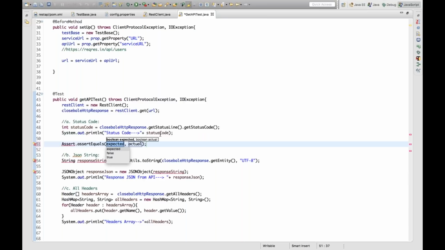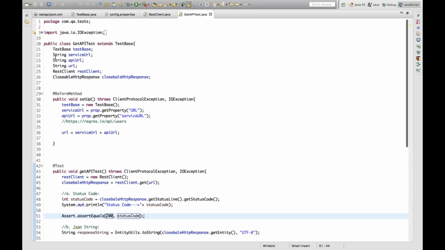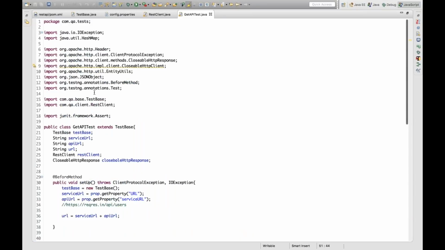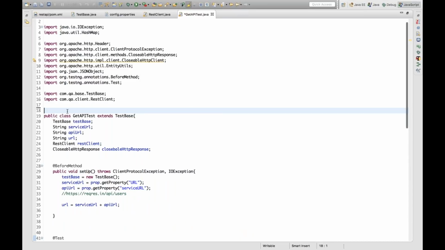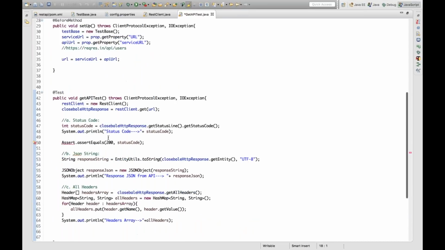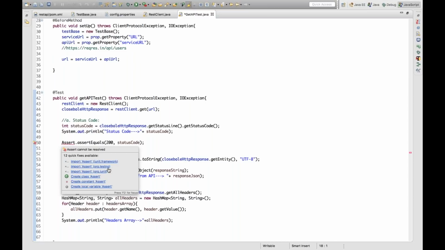Assert equals. Okay, assert dot assertEquals, what are you expecting? I am expecting 200, and what exactly is the actual thing you are getting? I am getting this status code, this integer status code. So this assertion class is available here in TestNG, guys. Yeah, in TestNG. See, it was imported from JUnit actually. Sorry, we have to import from TestNG.